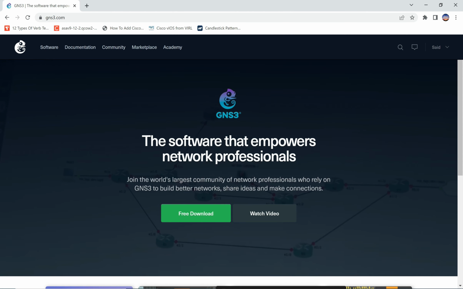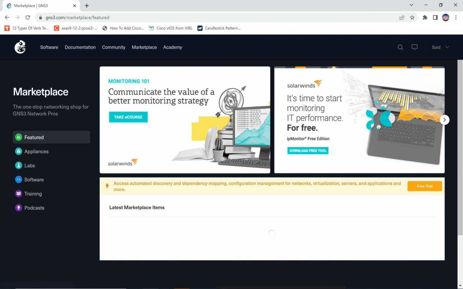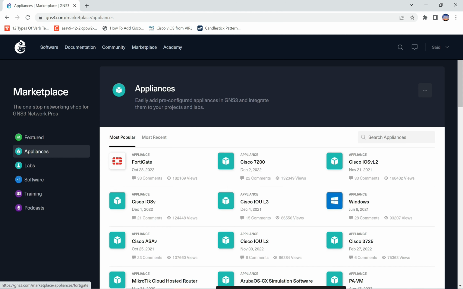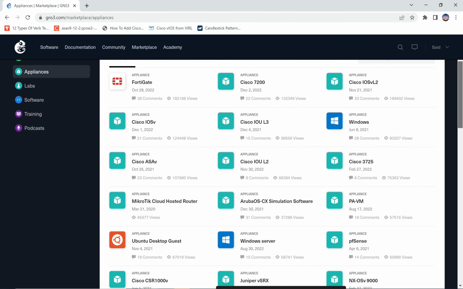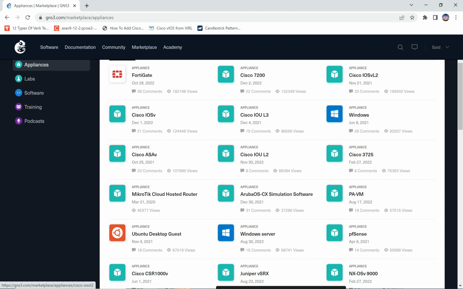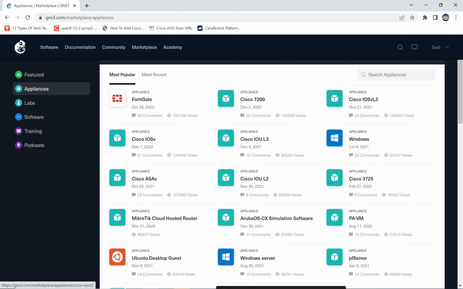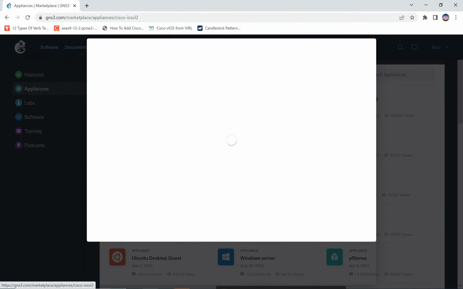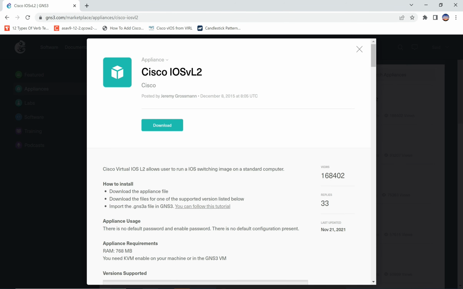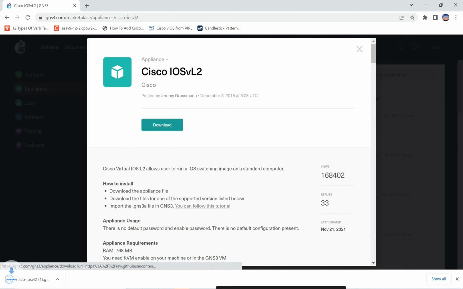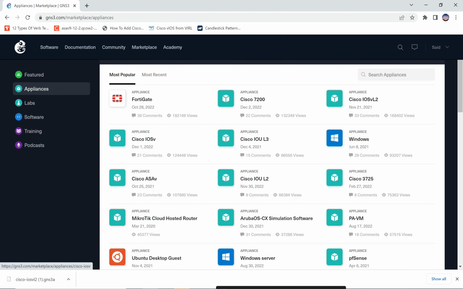So when you come to GNS3.com, let me repeat it again, you don't even need to search, because sometimes it doesn't allow searching. You go here, click Marketplace, and you need this Appliance. You click it and you have all the appliances in here. The one I need is Cisco IOSv2, the appliance for GNS3 to emulate layer 2. So I will click it, download it, and show you how to integrate it.